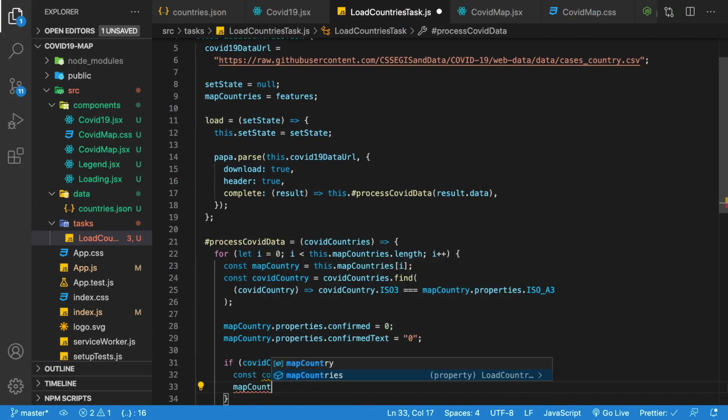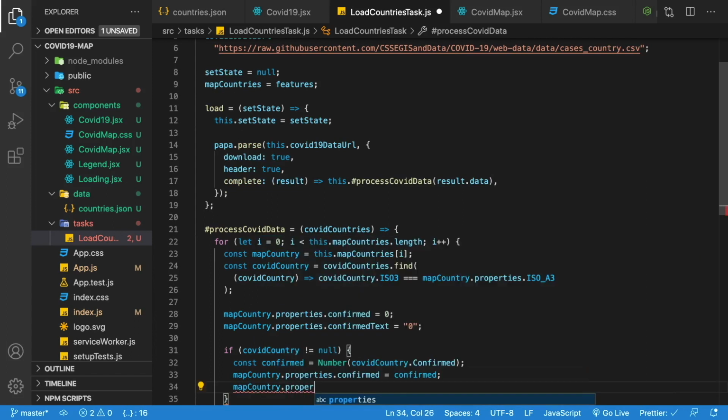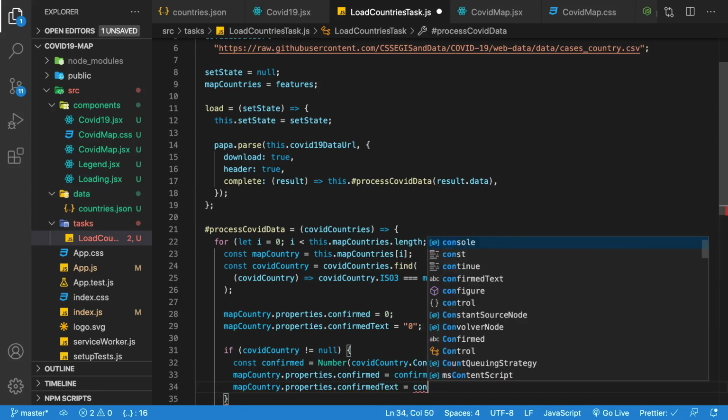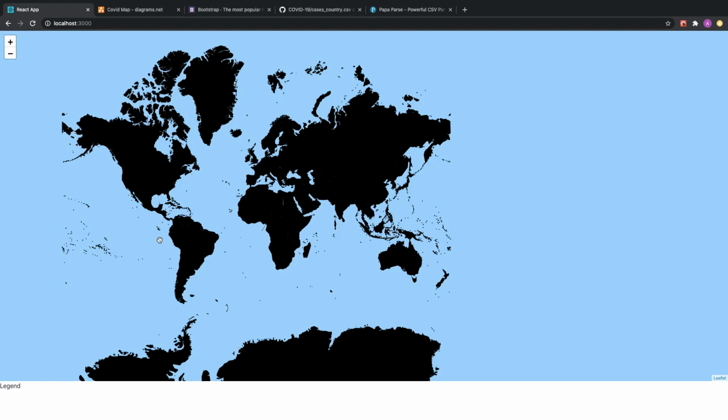Then what we'll do is country dot properties dot confirmed is going to be equal to this number that we just got, and then map country dot properties dot confirmed text. You can see this is exactly the same as this, but now we have the value filled in, is going to be equal to, we'll just say our confirmed for now. There we go. We go back to our map over here. Now when we click on our countries, you'll see numbers.